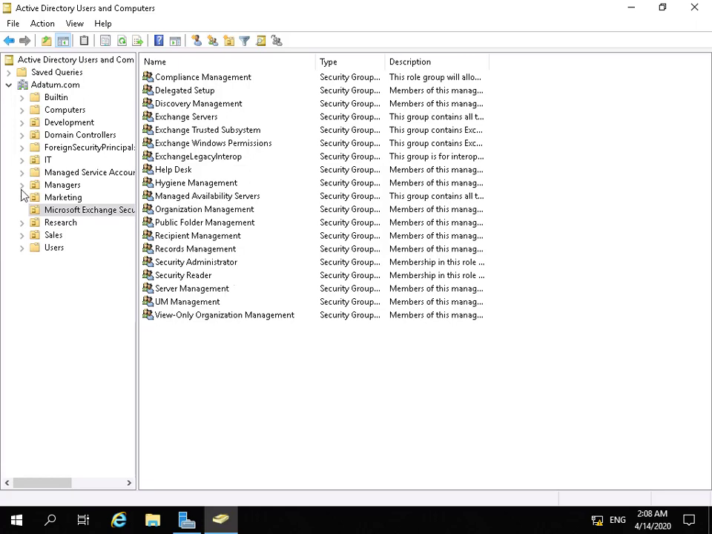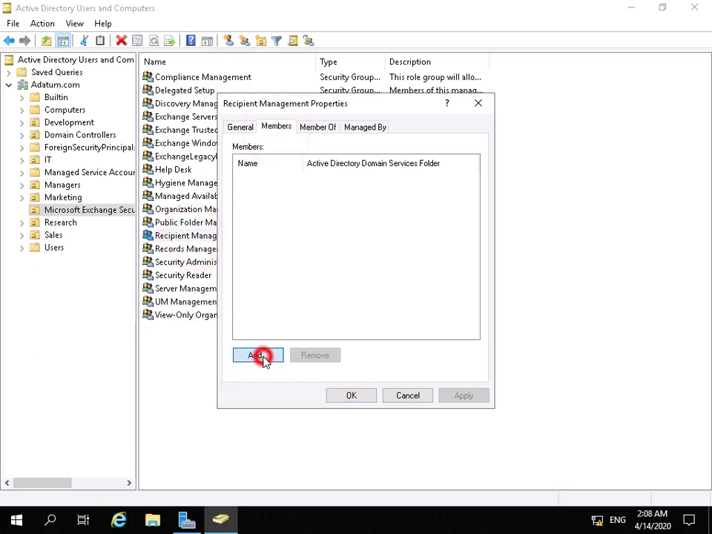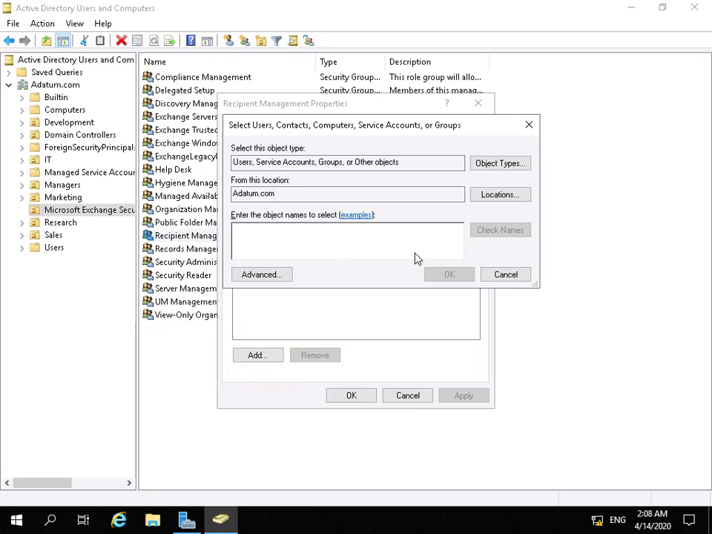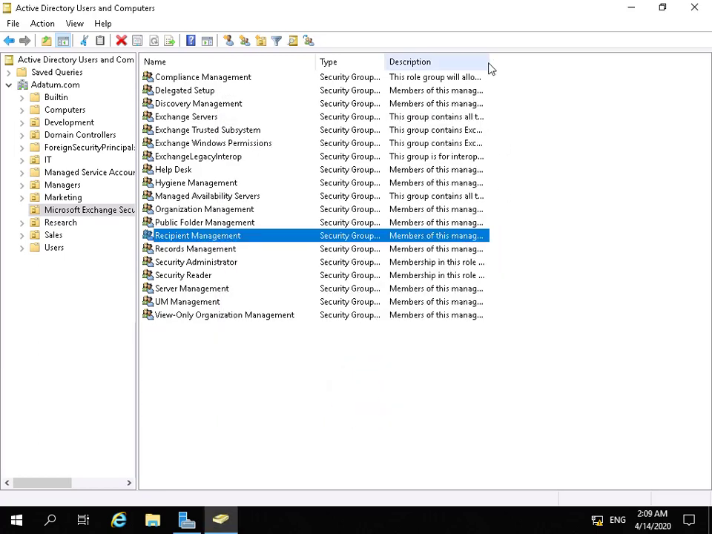So again, we've come into our domain controller, to the Microsoft Exchange Server security groups, and what I'm now going to do is come to Recipient Management. I'm going to double click on it, come to Members, click the Add button, and search for a user called Tonya. We'll add Tonya into the group and select OK. If we look at the description here, members of this management role have rights to create, manage and remove Exchange recipients.